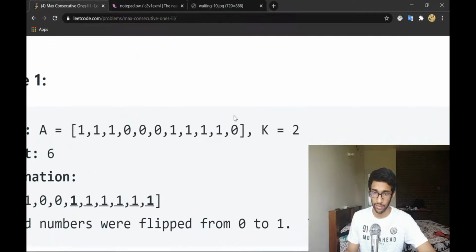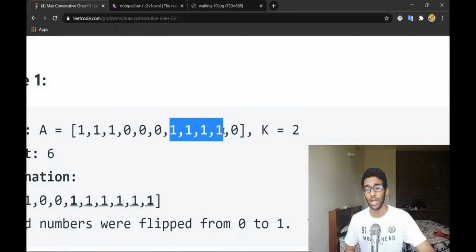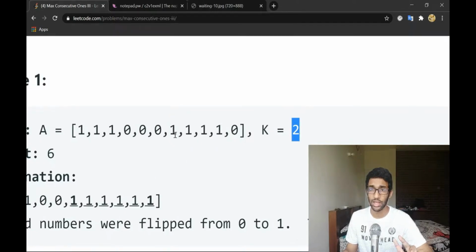Consider you have an array. So we need to find the length of the longest array which just has ones. So here in this case, this array 1, 1, 1, and 1 has just ones. So this could be the longest subarray. But the catch is we can change up to k values from 0 to 1. So here in this case, the k is 2.